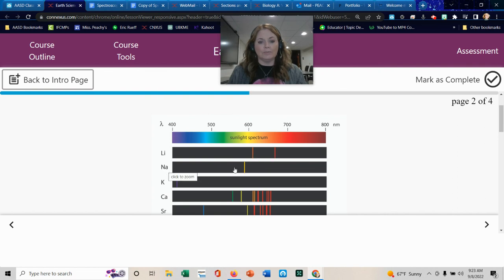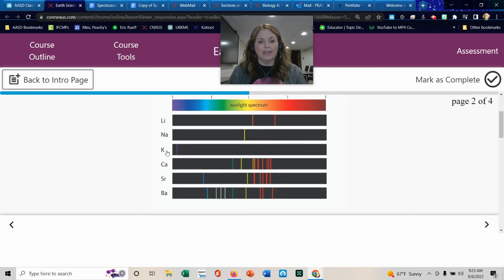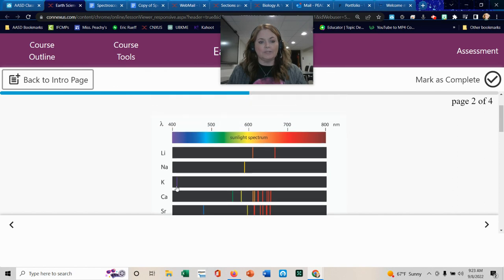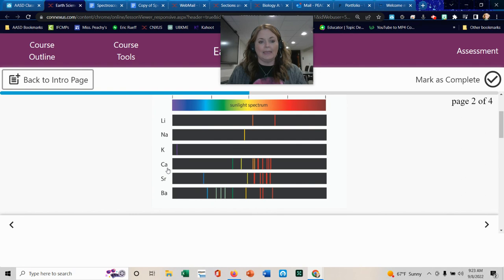The element sodium produces one bright line, a yellow line here just below 600 nanometers. The element potassium only produces a purple line way over here around 400 and some nanometers. The calcium spectrum is a bit more complex. There are more bright lines. Strontium is as well, and so is barium. But every element produces its own unique signature. We kind of think of it as the fingerprint for that element.